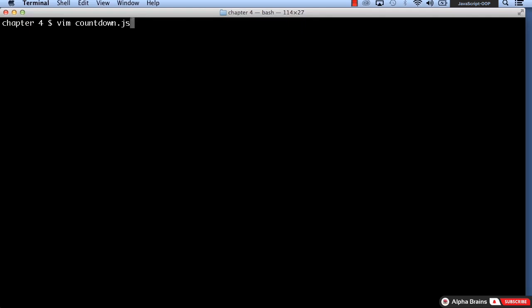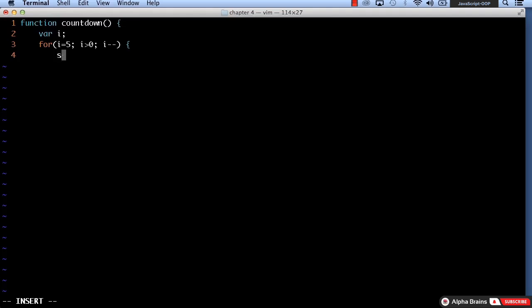Create a file called countdown.js. I'll have a function called countdown. And I'll start with i equals 5. And while i is greater than 0, which will make it stop at 1, I'll decrement the value of i. And I'll call setTimeout. On the timeout, I'll log the value of i and do that every 1,000 milliseconds, which is 1 second.